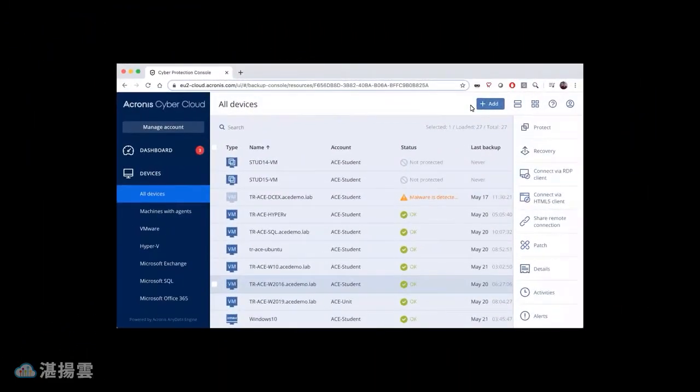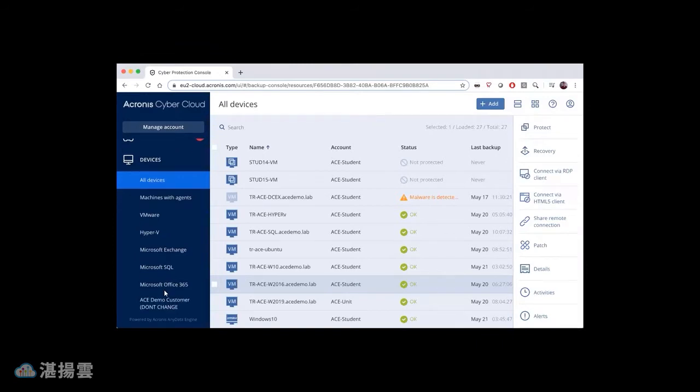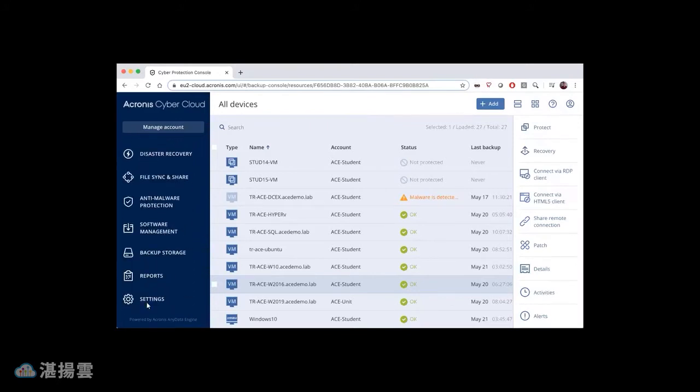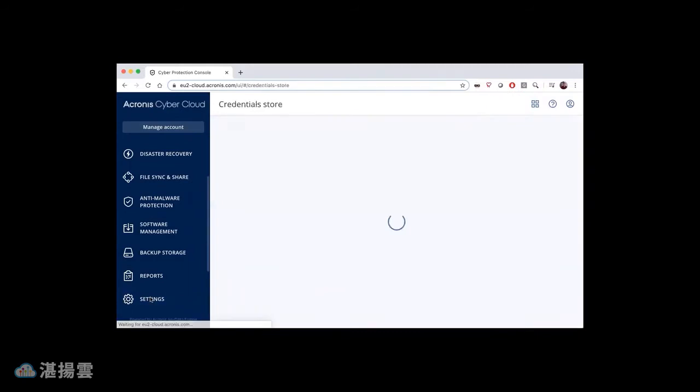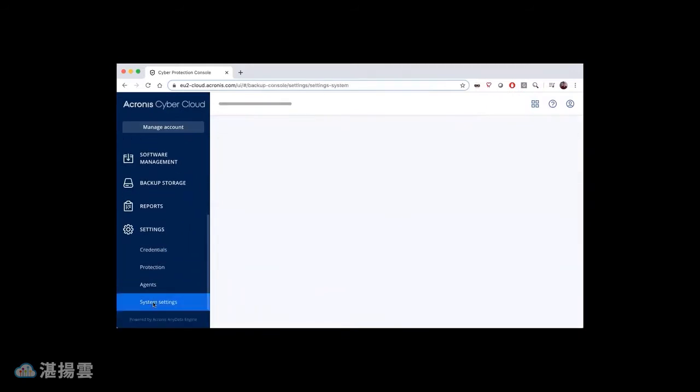In this video, we'll cover all of the advanced backup options that are available in your cyber protection plan. First thing we'll want to do is come over into the Acronis Cyber Protection console, and I want to show you two things. The first thing I want to show you is if we scroll down to the bottom of the left-hand navigation, you'll find settings, and under settings, you will find system settings.